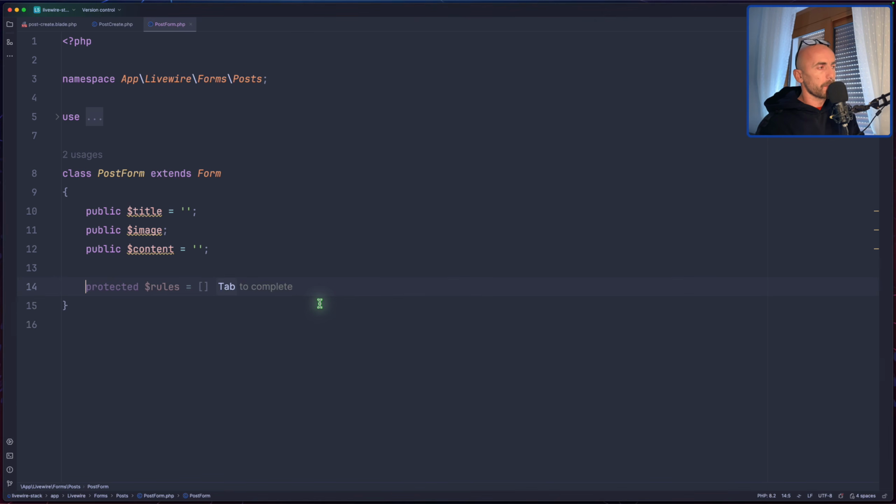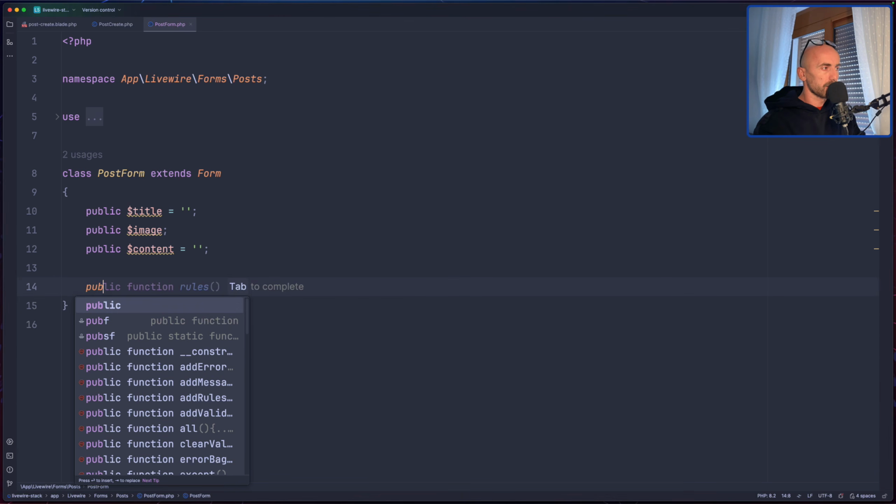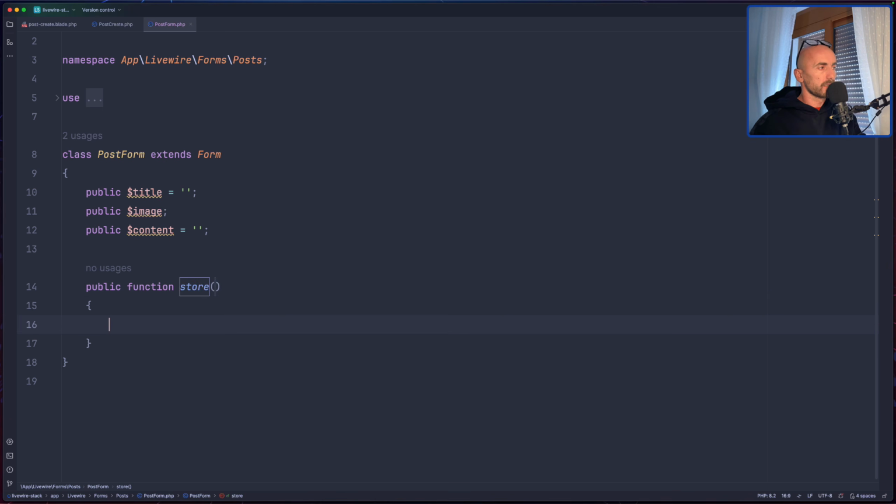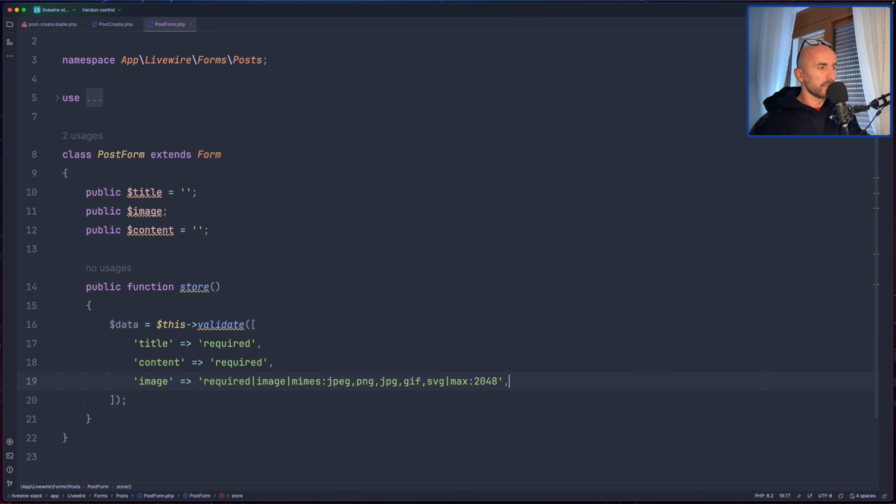Now for the create, I'm going to create a method, public function, and let's name it store. And here, the first thing I'm going to do is validate the data. We can validate the data with attributes above, but because I'm going to have the image required on create and nullable on update, I'm going to add the validation here. So let's say $data is going to be this validate, and I'm going to specify the validation. Title is going to be required, content required, and let's leave the image like this.